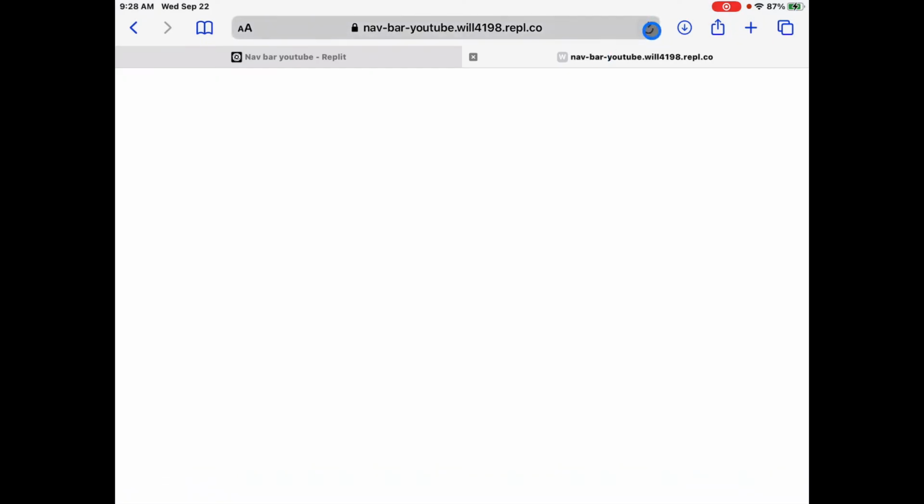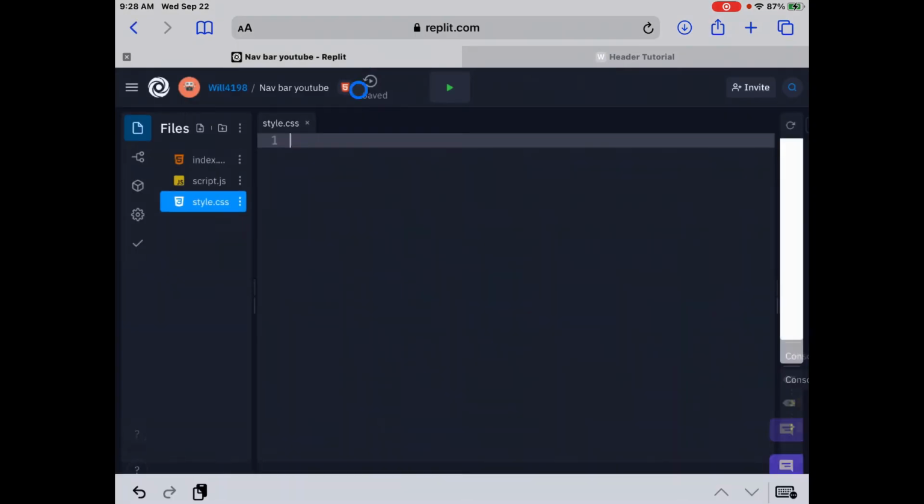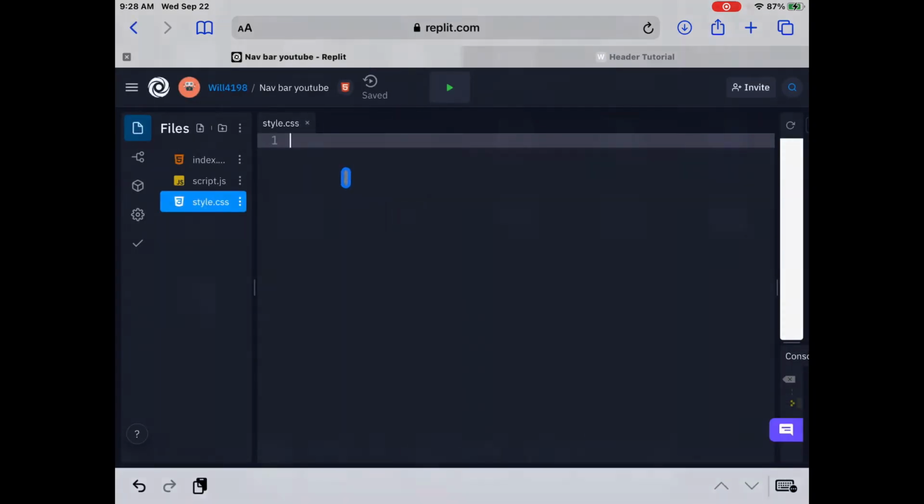I've got this on a separate browser. Let's refresh this, and this is basically what it looks like right now. So you've got the logo on the left. We want to move all these internal links all the way to the right, and we want to create a background color. But before we do any of that, we need to go off here.